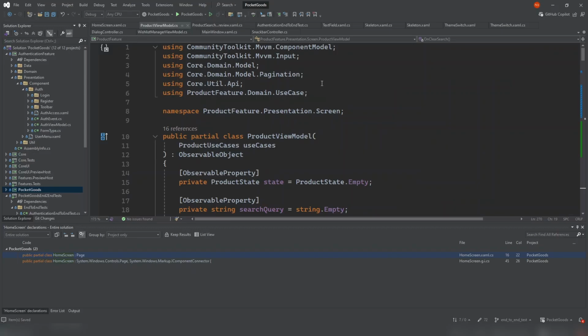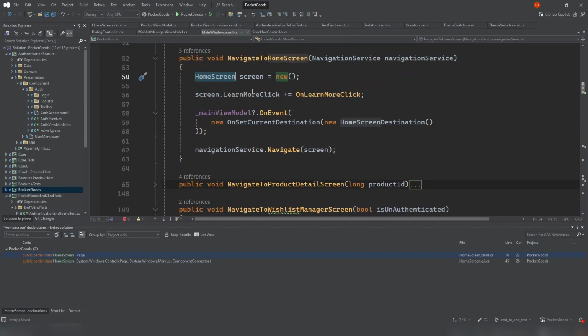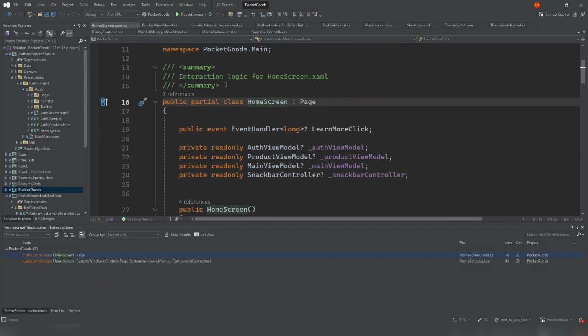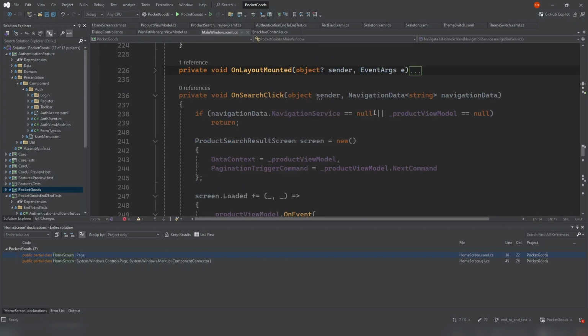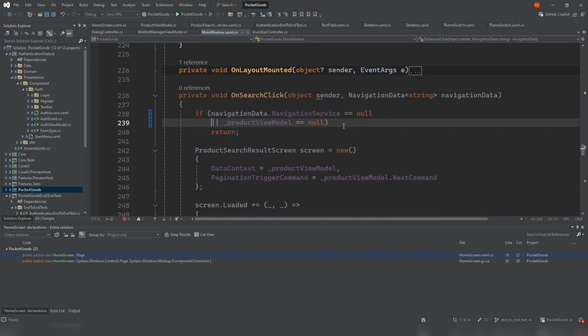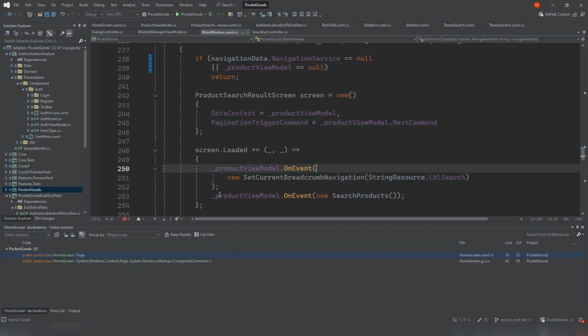Let's come back. We're going to test this later on. Now what we have to do under the main window, I'm going to do the same thing that we have done here. All right. Let's check the implementation of the home screen. We're not going to hoist anything here. However, in the search results screen, we have hoisted all the properties. On search click, I'm going to check the view model and whatnot. And instead of this, we don't have to call the event. We're going to call directly the command.